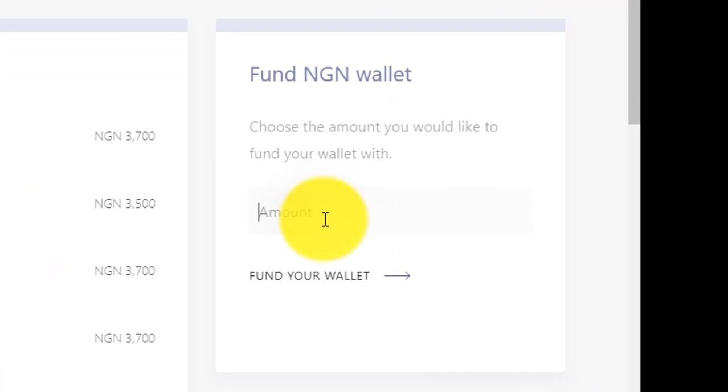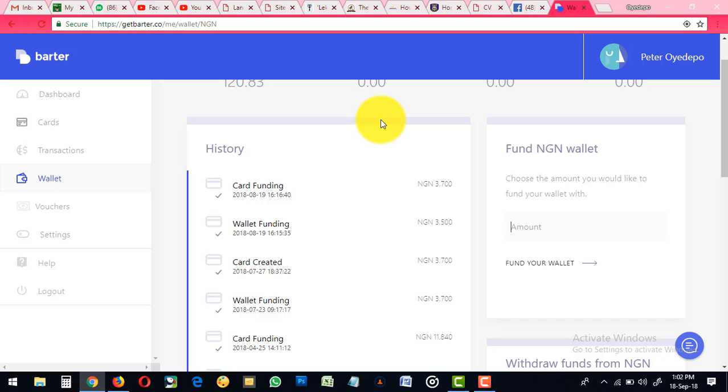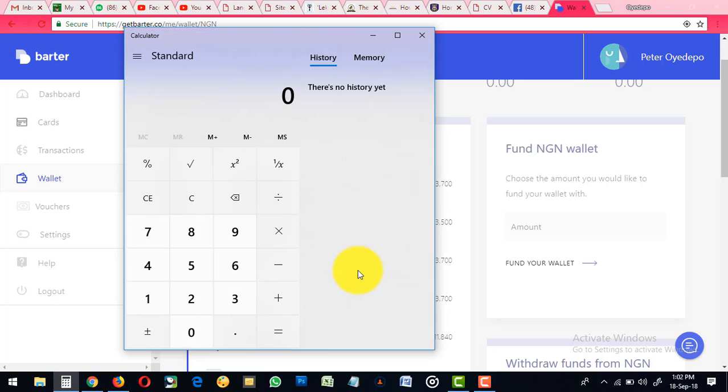So maybe you want to fund your account with $25, because on Facebook, if you are advertising for the first time, Facebook is going to give you a credit of $25 to use, which you have to pay after the expected period, or when you exhaust the $25. So $25 in Naira will be how much? On this site they use 370 per dollar, so you are going to use 370 Naira per dollar as your exchange rate.